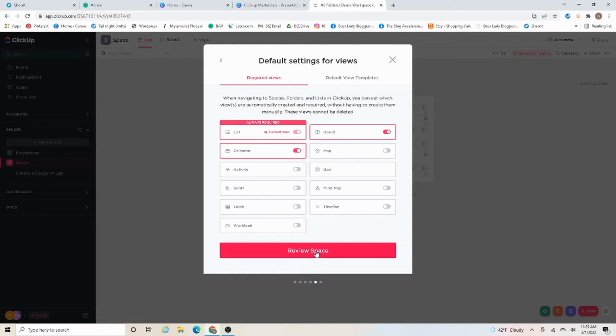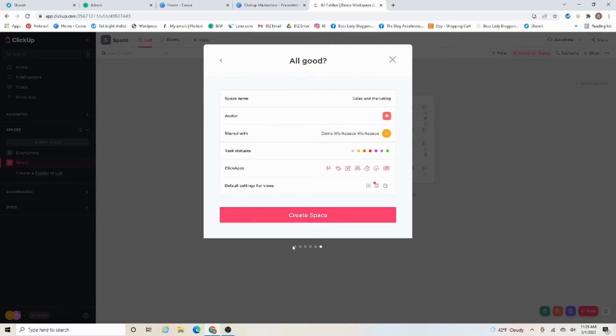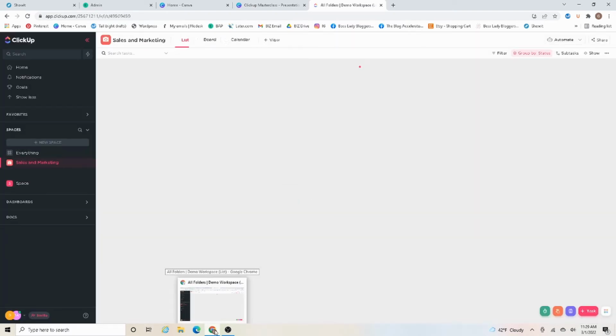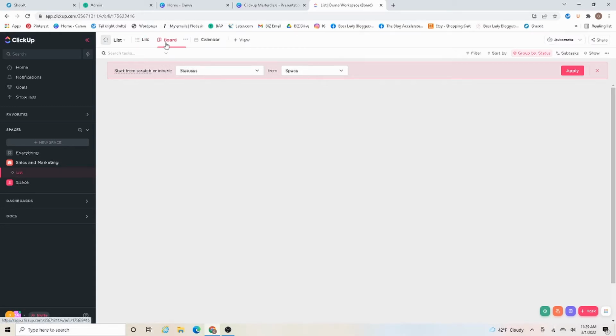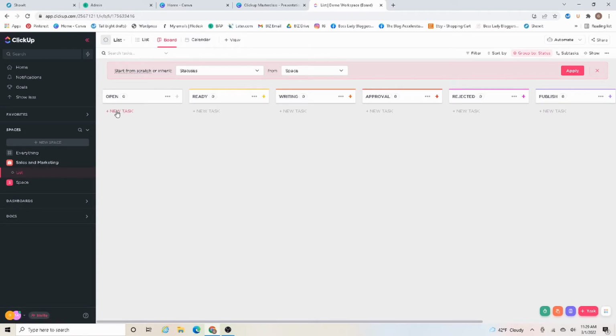And then you're going to review your space. This is what it looks like for now. And then you will create the space. So this is what it'll look like as a list view. However, for my content calendar, I like to look at the board view. So when you add a new task here, you can just drag it along, and I'll show you how to do that later.